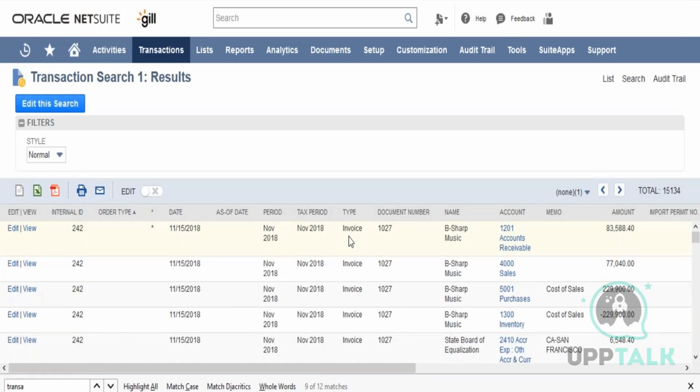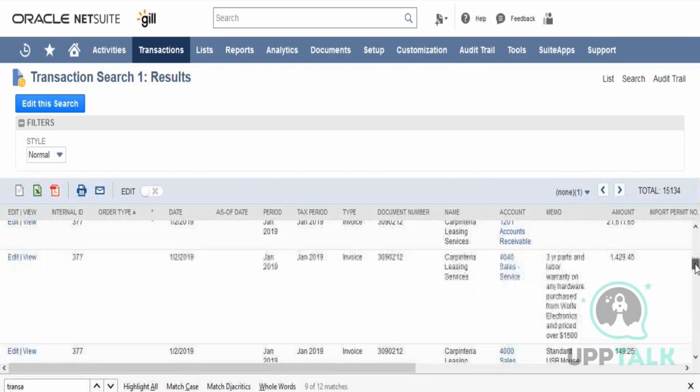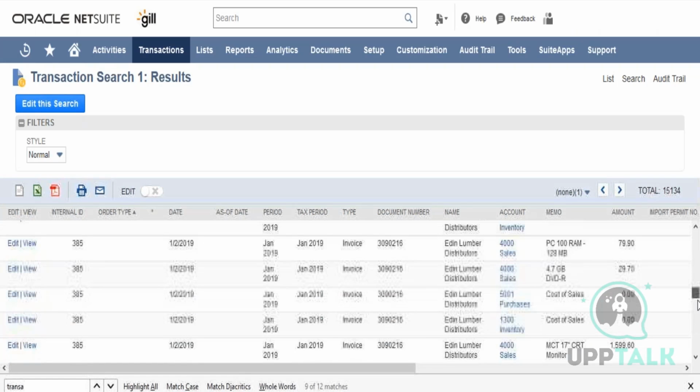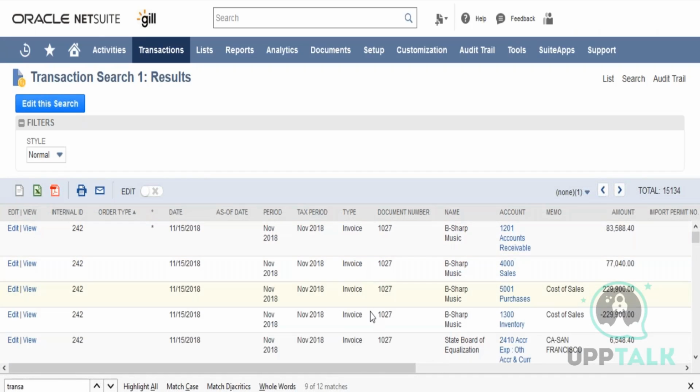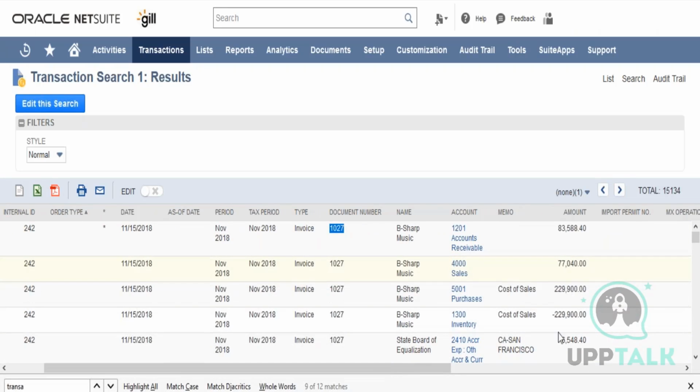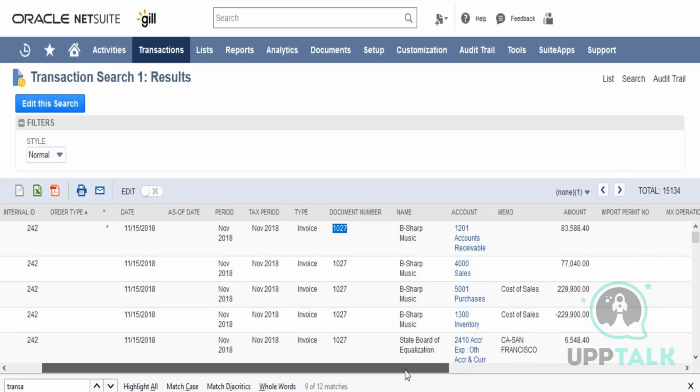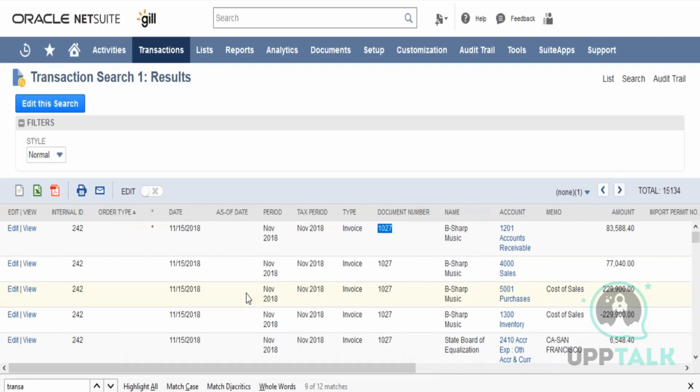Okay, so here you can see that the type is only invoice. You will not see any other transaction in this particular saved search. But here you can see the document number is 1027 and it is repeated multiple times. Depending on the number of line items of a particular invoice, it will be repeated that many times.